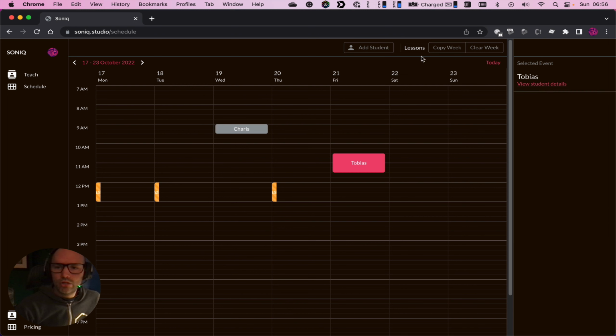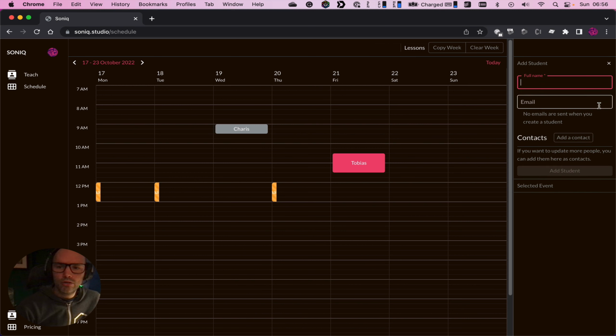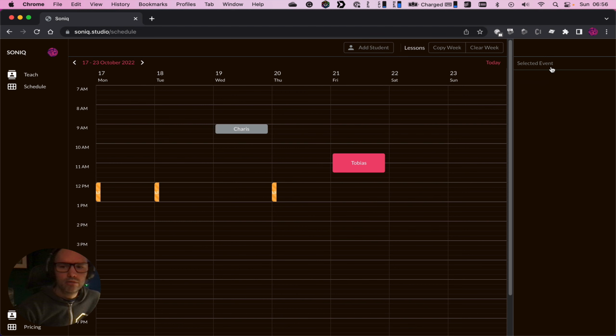When you're adding students, the button here will add a new section into the right hand section. So you can just add the student there and they will appear in the lists that you need. You can close that down and that's it.